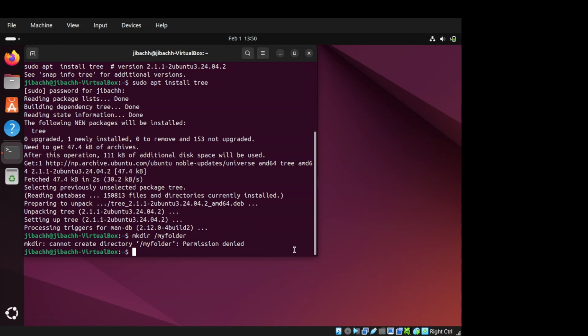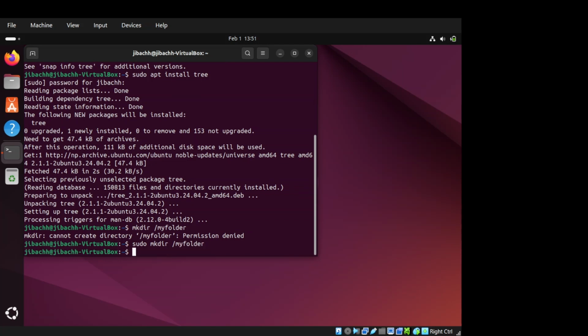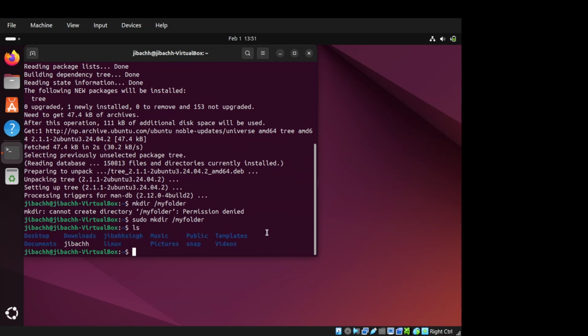How do we call the admin? We type the sudo command, then type mkdir and /myfolder. Here we created our myfolder, but check with the ls result. There is no folder listed that we created. Where is it? It is located not in the current location but in the root of the file system.